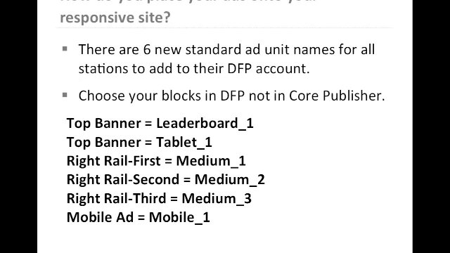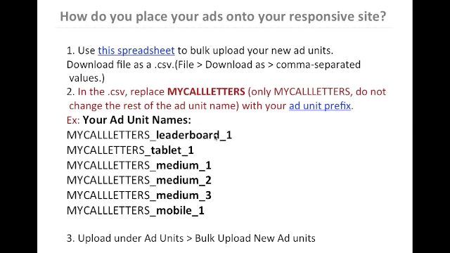So just keep in mind, these are the equivalent of blocks in your current Core Publisher ad configuration. So once you get the spreadsheet from us, you can upload that into your DFP account on your inventory tab, and that's going to allow you to preset all of these ad unit names into your system so that you can actually select them when you create an ad and have a line item.